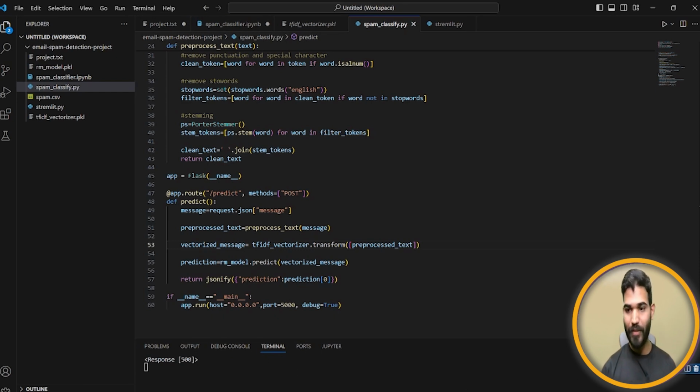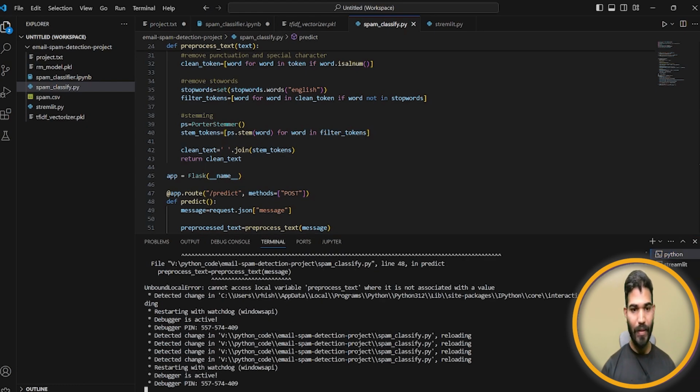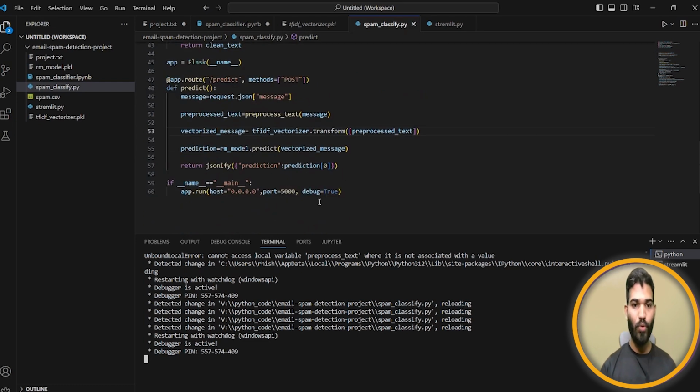I think we have already run it, so no need to run it again. The backend file is getting reloaded because we have already set debug equal to true. That's why it automatically reloaded itself as we changed something in that particular file. So here it is already loaded. So let's open our app.